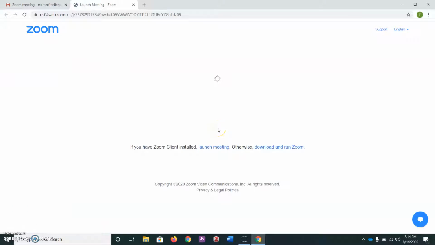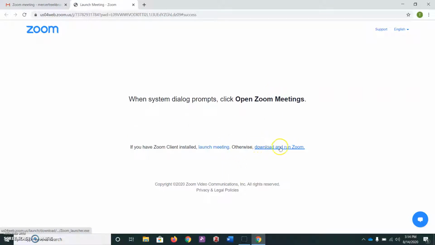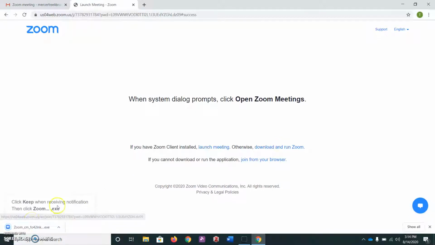And then you'll see what happens is that the system doesn't quite know what to do with that because I don't have it installed yet. So I need to download and run Zoom. So I will go ahead and click that link. And a little download came up over here. I'm using the Chrome browser.